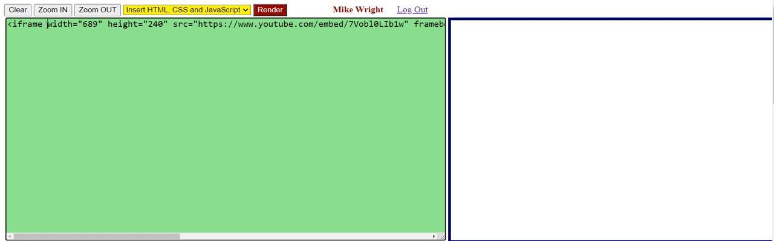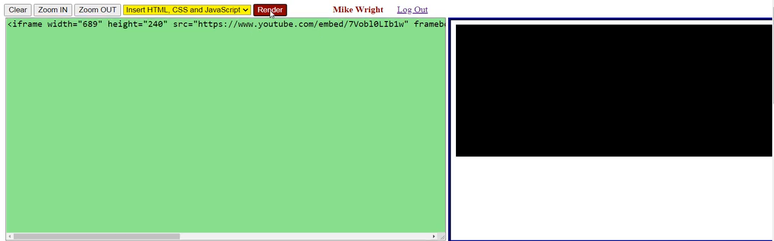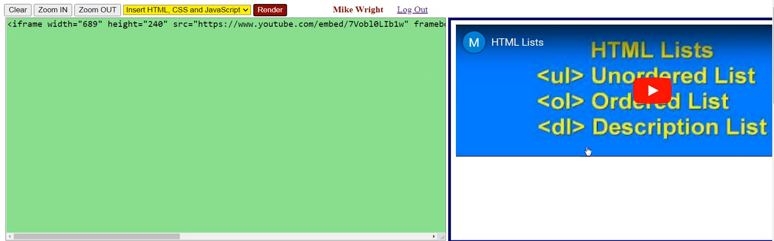And you have two attributes to start with. You have a width attribute and a height attribute. Okay, let me go ahead and render this, and you'll see how it looks. See, there's the video, and it's waiting for you to click on it to play it.